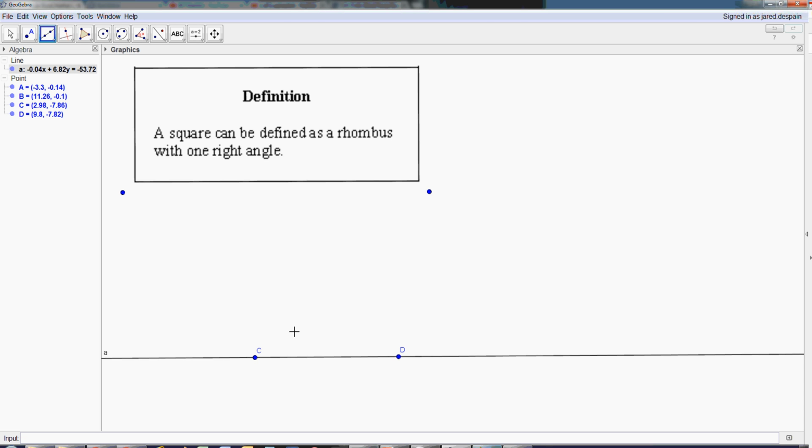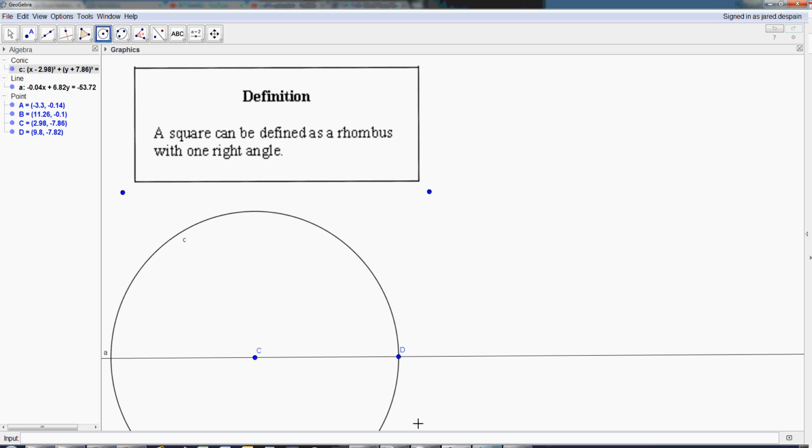So we want a circle around point C. So I'm going to grab my circle tool, and from C to D. Now I want my point not just anywhere on this circle. I want it perpendicular to this line. So getting the circle is what I had to do for a rhombus to make sure two adjacent sides were the same. Getting the perpendicular is what I'm going to do to get my right angle.